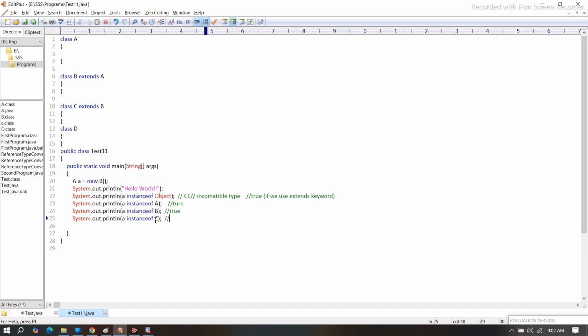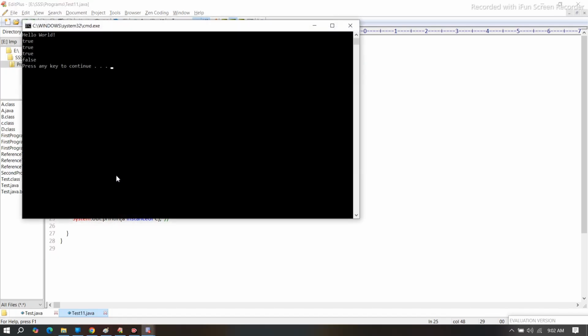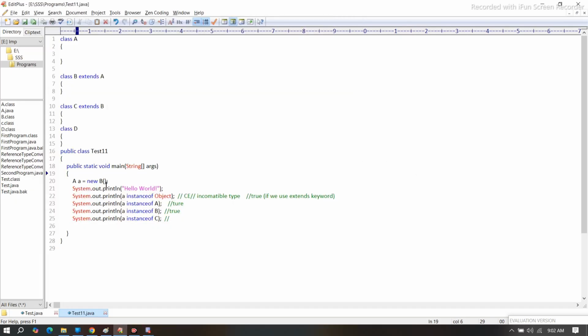A instance of C. Yes or no? Let's see. Compilation is successful. Then Control 2, what is coming here? False. Why is it showing false? Tell me why. Now you can also ask the same question: sir, why is it returning false? It should return true, right?